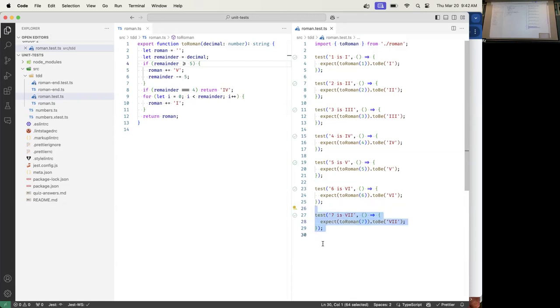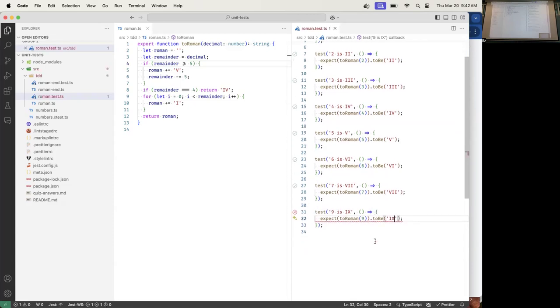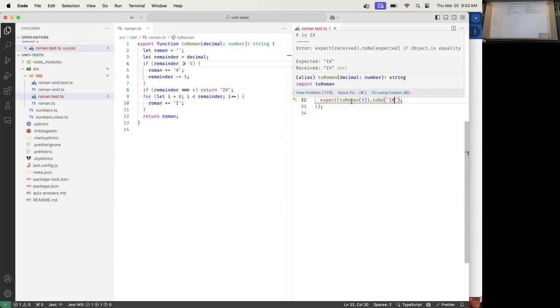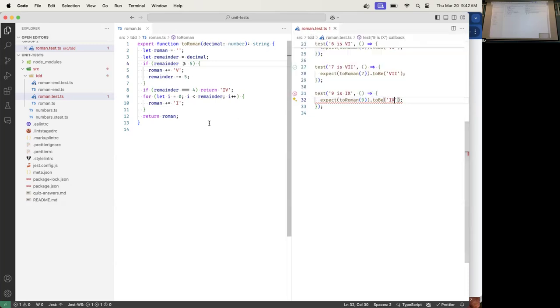How about 9? Let's just skip to 9 because I'm pretty sure 9 is not going to work. 9 should be IX, and there's no X in my code anywhere, so I'm sure that 9 is not going to work. Okay, so here we go. And sure enough, I expected IX and I got IV. That's weird.